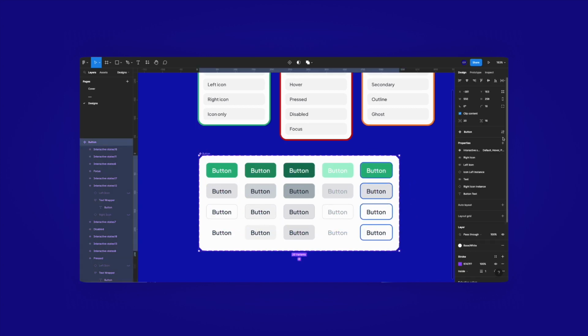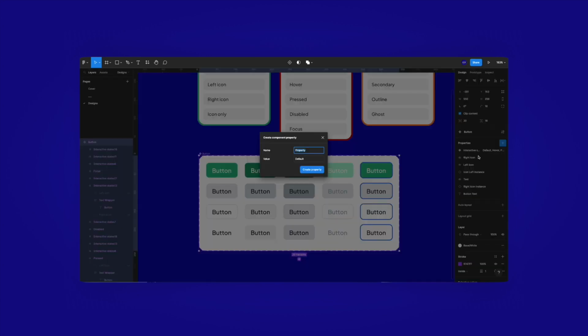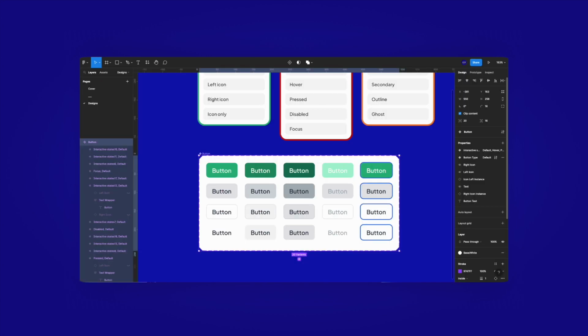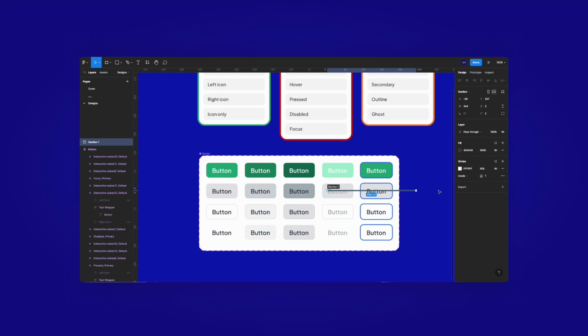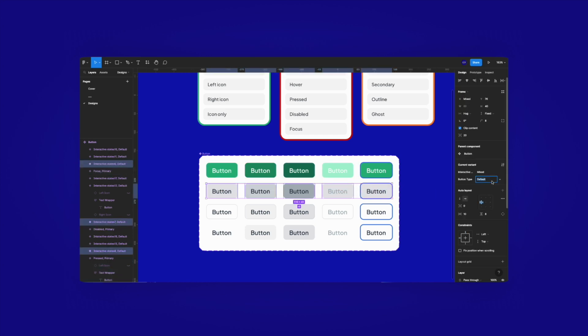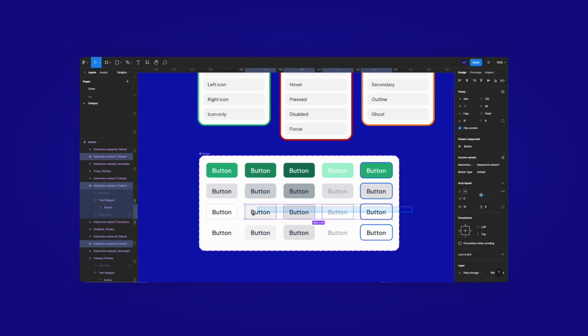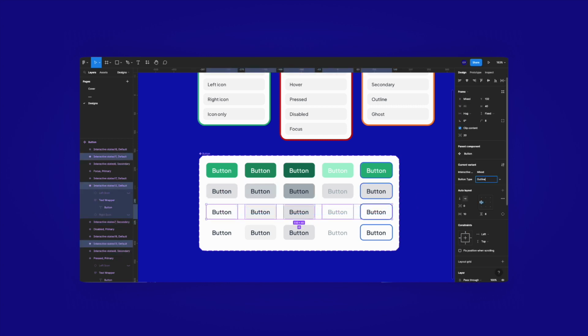Again, we just need to create a new variant, and we'll call this button type. And we just need to make sure that these are labeled correctly. So we'll call this primary, secondary, call these outline, and we'll call these ghost.